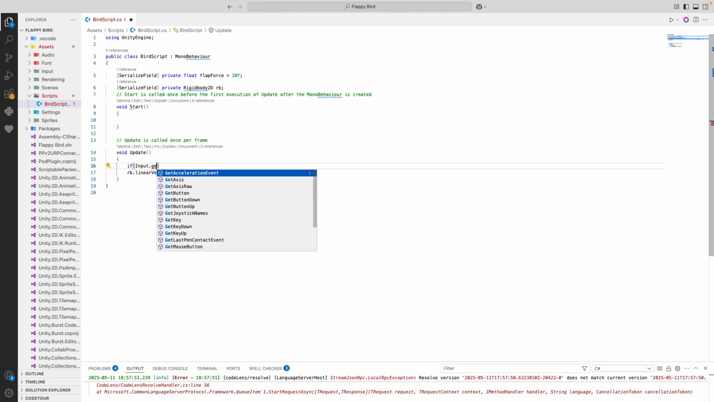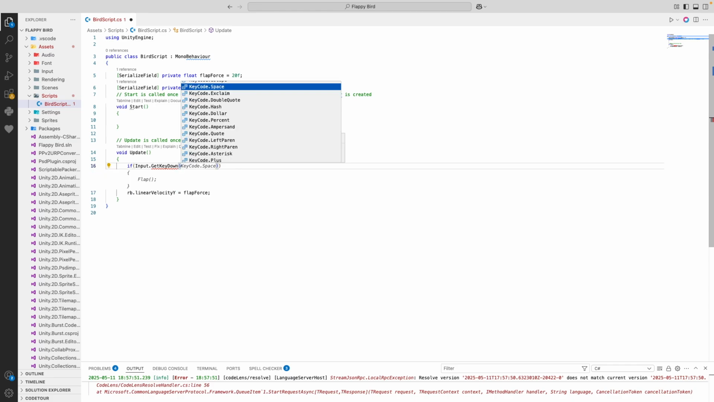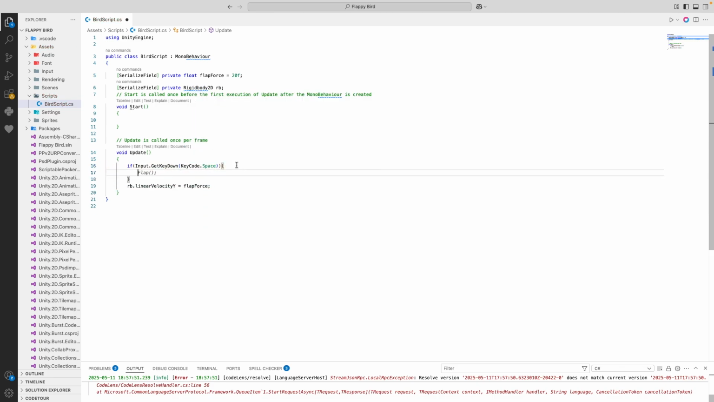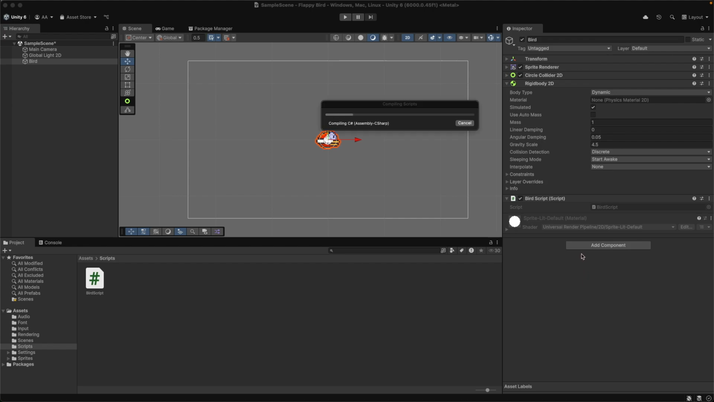Anyways, Input dot GetKeyDown. So dot GetKeyDown. This is checking if the key is down, obviously. Then we're going to do KeyCode, and then a dot, and then Space. And if so, then we simply do this code. We can copy it with Command C and paste it with Command or Control V, depending on if you're on Windows or Mac. And now, if we go in, then we should already have our bird movement done. I will show you.